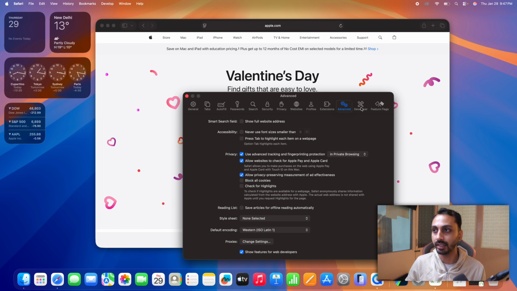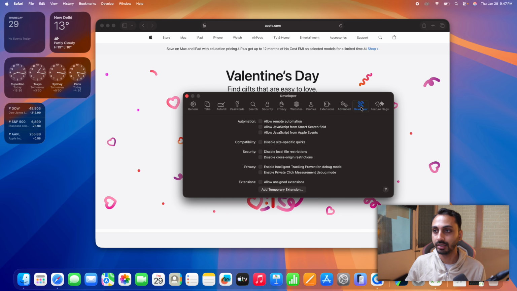tab will be enabled here, and you can play with these settings as well if you want to, but we don't have to do much about it because we just wanted to enable inspect elements, and turning on that would have added inspect elements in the Safari web browser.